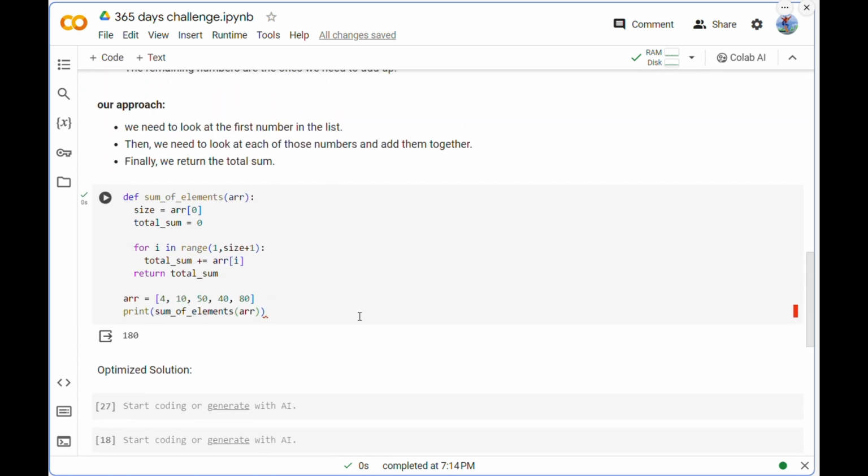Now let's see what optimization we can make in here. Currently we are manually getting the size of that array, and we are using this size over here. Instead of doing this, we can use the slicing technique to eliminate this step, and the rest of the steps will be the same. So let's write the code. You will understand it better.